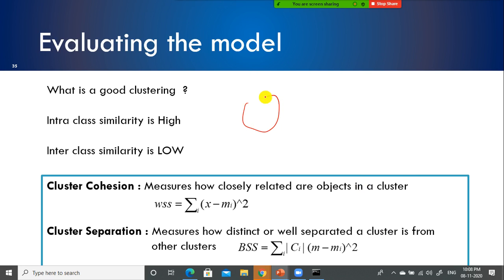This is what I'm trying to say. Let's say you have a cluster and you have another cluster. The distance between these two clusters, let's say the centroid, the distance between this cluster centroid and this cluster centroid are too far. That means the clusters are well separated, right? My model was able to find out the similar and dissimilar. It is able to successfully separate the similar and dissimilar observations.